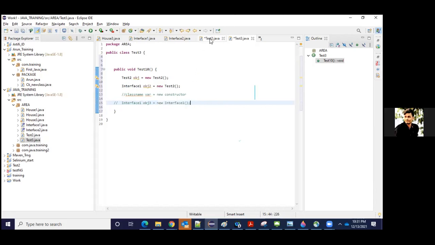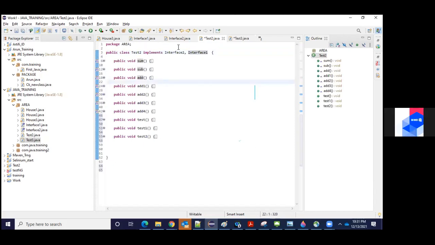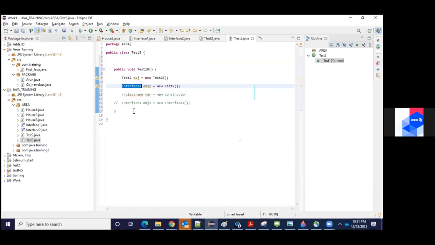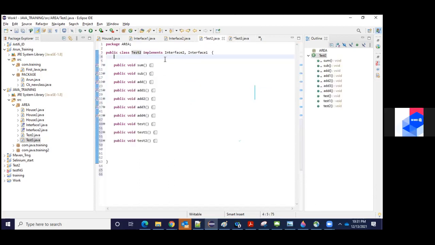Yes. Now, when we implement the methods in the class, with the help of the constructor of that particular class, we can access those methods. Test2 will have a constructor, right, because it is a class. Which type of constructor is there? Default constructor is available. So when you say Interface1 obj2 equal to new, with the help of the default constructor of the class where it is being implemented, it is being implemented here, right?